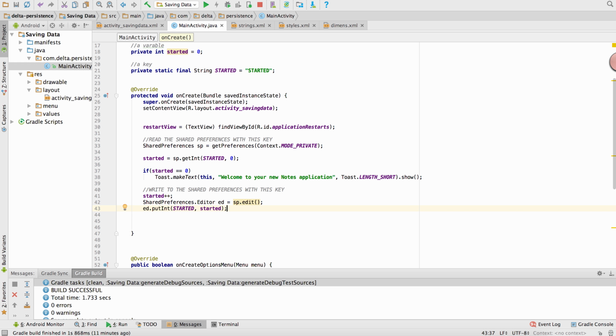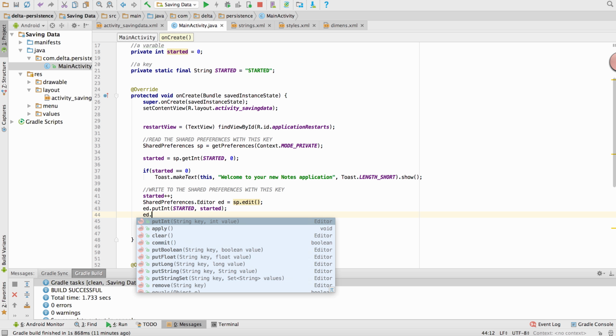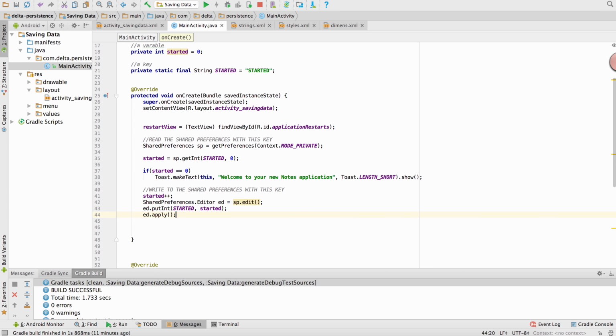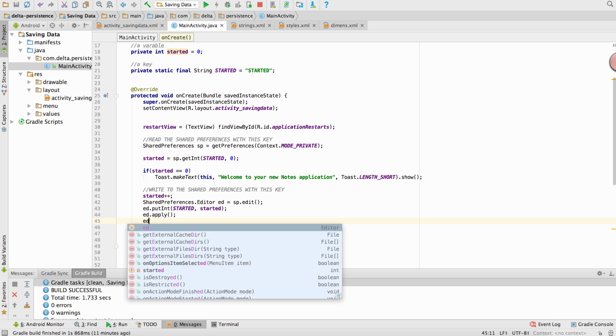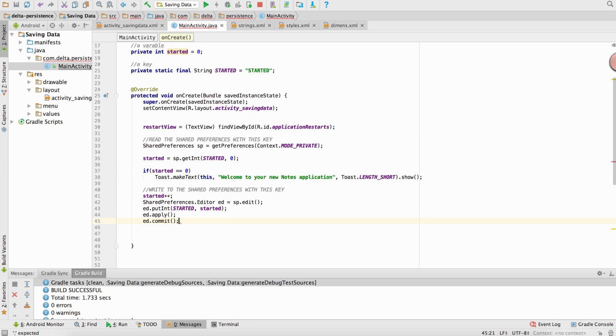So I save that started. Next thing I want to do is that I want to apply. People also use commit. You can use either ed.apply, and I'll tell you what happens. ed.commit. You can also do saving, but commit will give you a note, or if you just hover your mouse over it, you should see the comment. Or if you just go and see the documentation, the recommended one is to use apply, sorry, pardon me. So I applied it, so now it has been saved in my file.